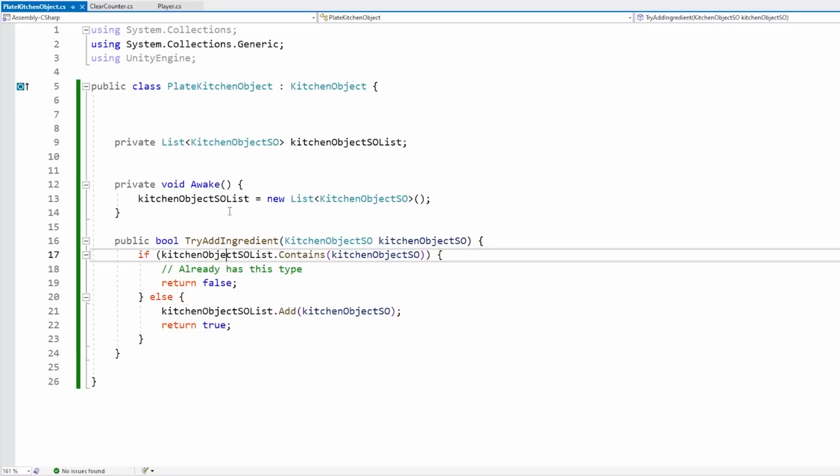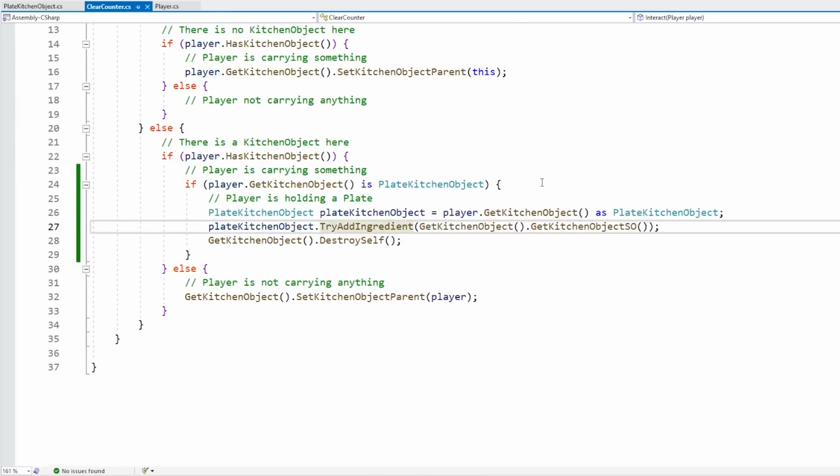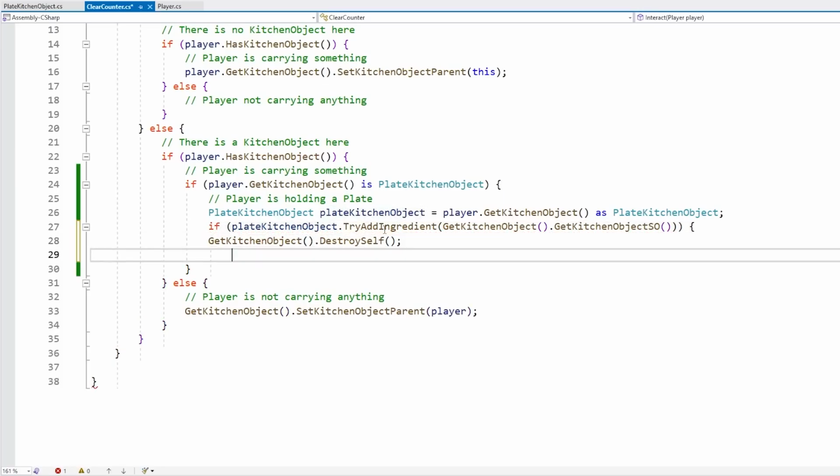Okay, so that's it. Now let's go over here onto the clear counter. So we try to add the ingredient, but then we only want to destroy if this one succeeds. So let's put this one inside an if. If we do manage to add the ingredient, then yes, let's destroy itself. If not, then we don't destroy anything.